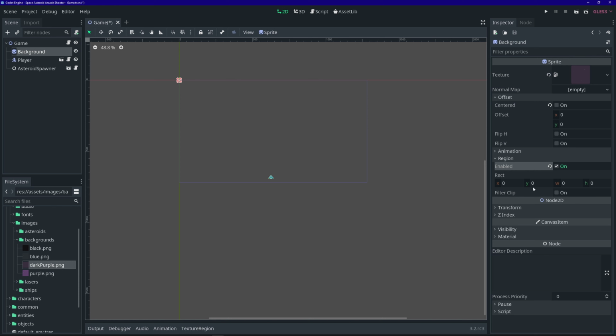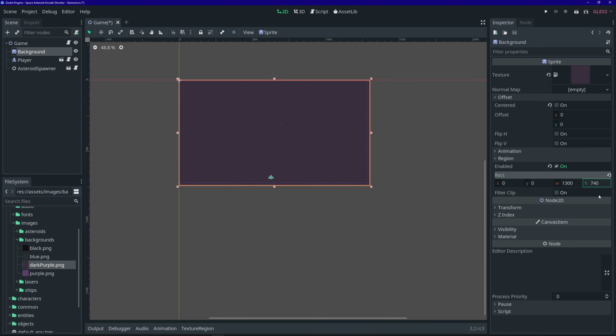Setting this region to exactly match our resolution would probably be fine in many games, but I'm going to save us a headache in the future. What we're actually going to do is make this a little bit bigger than our game's resolution. I'm going to choose 20 pixels bigger. So the width is 1280, so I'm actually going to do 1300, and our working resolution is 720, so I'm actually going to make it 740. 20 pixels bigger in both directions.